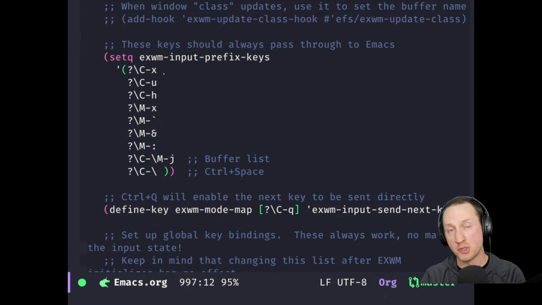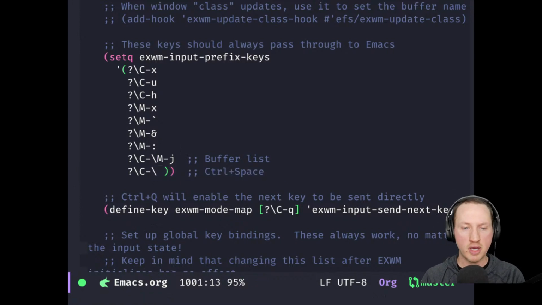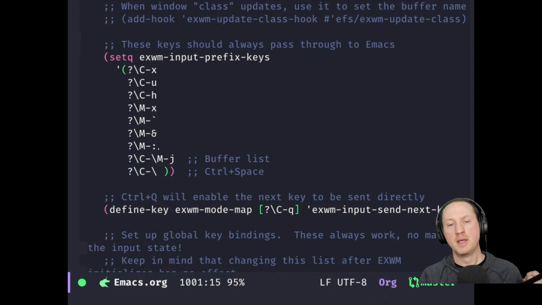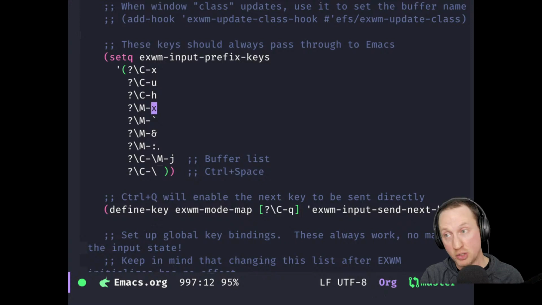So if you use any special prefix keys in your configuration that are not default prefix keys in Emacs, like Control X or Control C, you're going to need to add them to this list. In fact, I did that here with the Control Space prefix key, since I use that a lot in my leader key setup. And also Control Alt J, which I use for switching buffers. So you'll need to add these prefix keys inside this EXWM input prefix keys variable to make sure that you can use all of these keys. Obviously we see Meta X here, Alt X, a lot of these common things that you would normally use in Emacs.